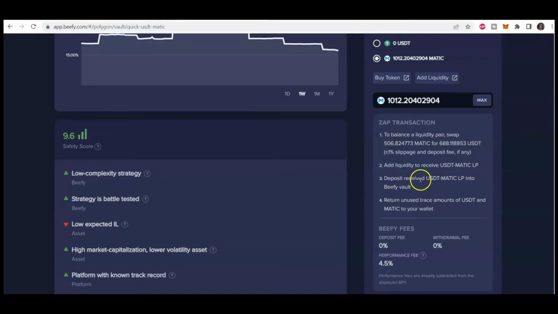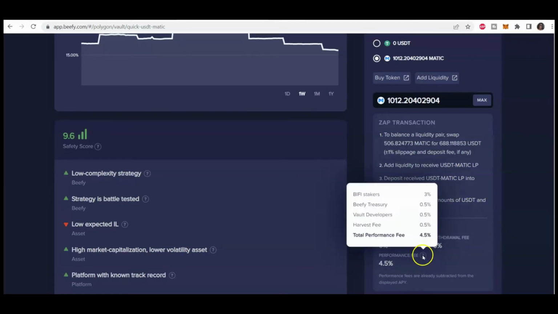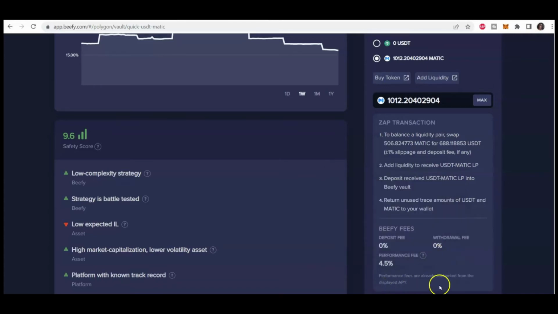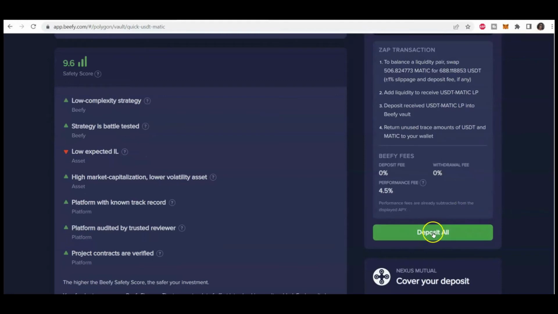Okay, it'll then deposit the LP token into the Beefy vault, and it'll return unused trace amounts of USDT and Matic back to my wallet. Okay, so that's good to know. And here it gives a breakdown of how they come about the 4.5% performance fee. And here the performance fee is already subtracted from the displayed APY. Okay. So once I've done all that, then I'll deposit.